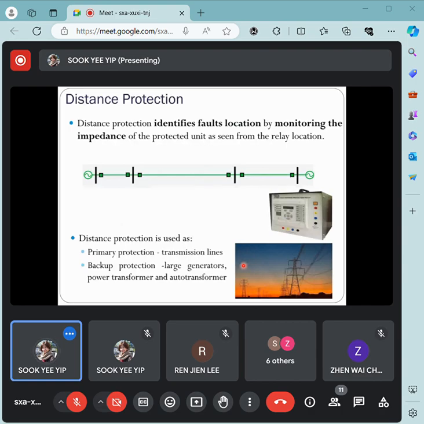Before we go in depth into the different types of distance relay we can use in power system networks, we need to know what distance protection actually is. Referring to the first bullet point, it is used to detect or identify the position of the fault by monitoring the impedance of the faulty point as seen by the protective relay. So in addition to sensing that we have a fault within the system, it can also tell you exactly where the fault occurs.